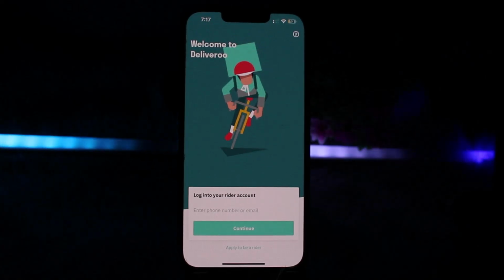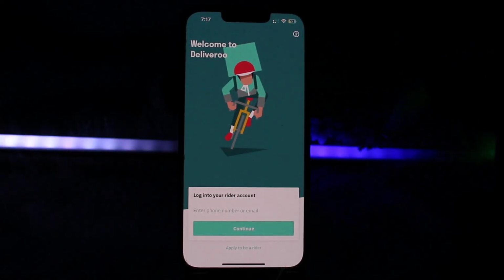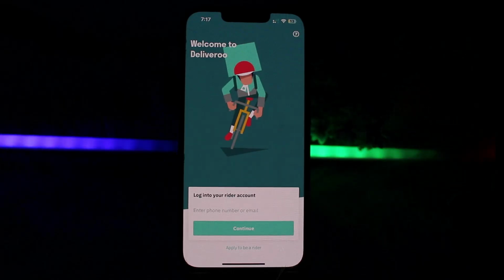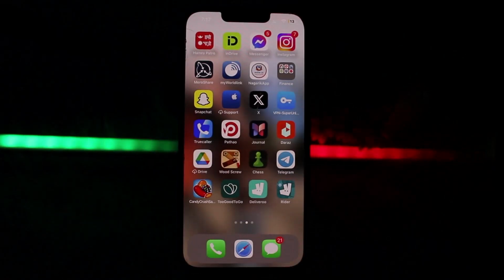So after you have entered the new bank details, you need to click on the option of save to update your information, and you'll be able to change the bank details on Deliveroo Rider app.